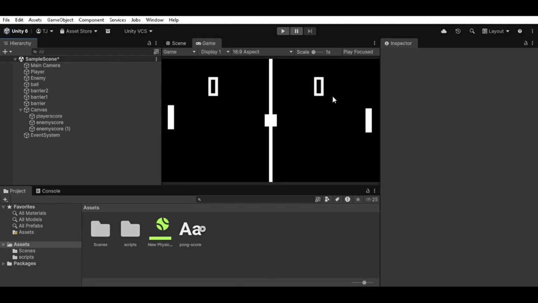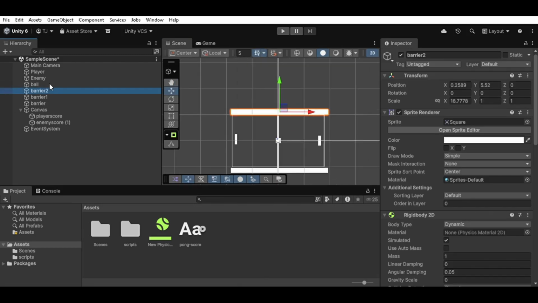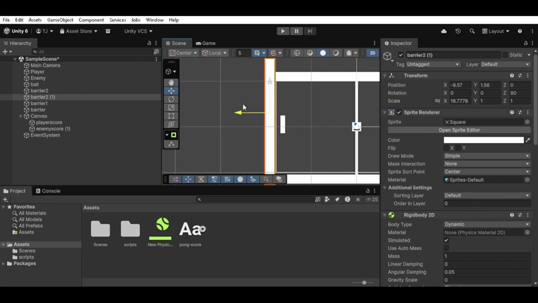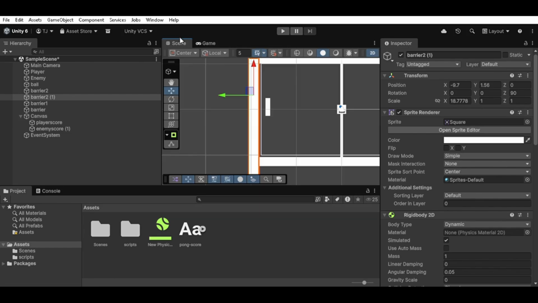So after setting up the score, what we need to do is copy a barrier. You can copy any barrier and set its rotation on the z-axis to 90 degrees. Now what we need to do is remove it.